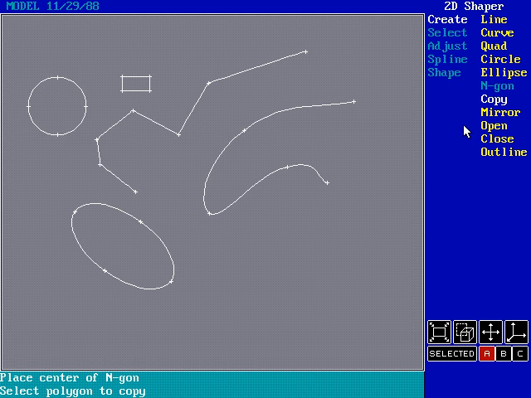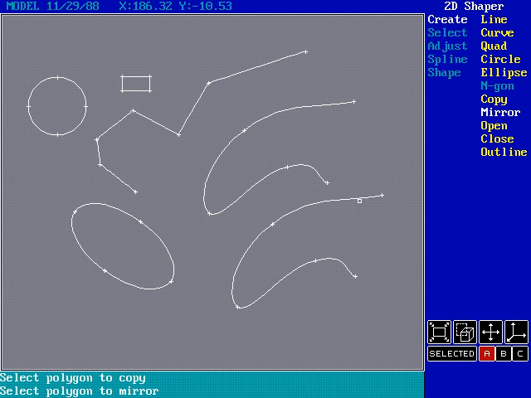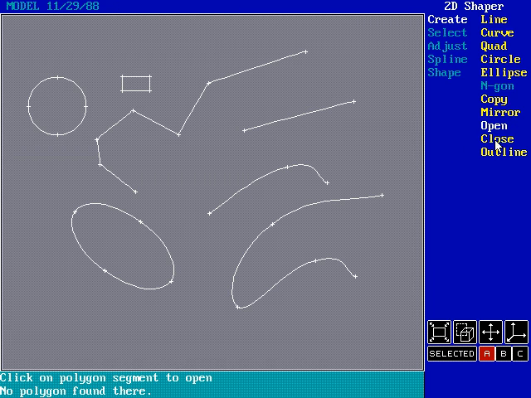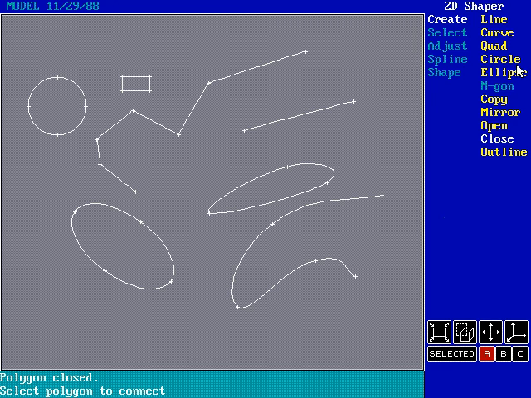Let's see. So we've got copy functions. You can copy splines around. You can mirror them. Well, I guess you can't mirror them. Maybe that wasn't in there yet. You can open them up, close them back up if they're open, like this one here. I don't think outline was working. No.